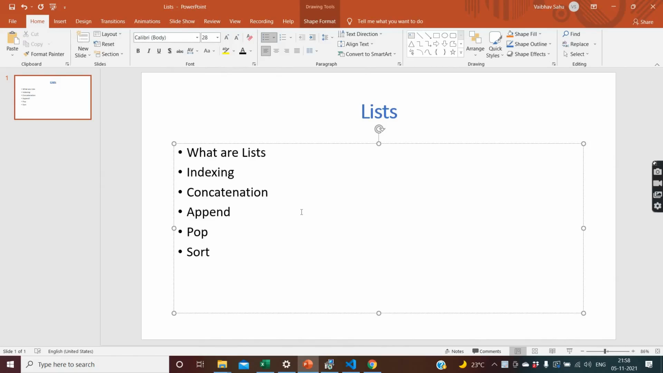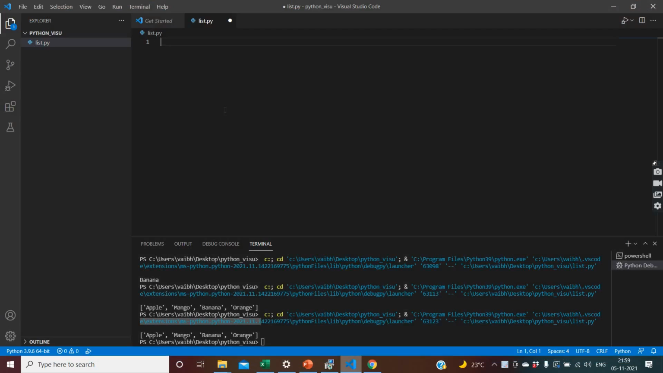So hello everyone. In this tutorial, we'll discuss lists in Python. We'll cover the following topics. First, we'll start with what lists are. Lists are used to store data in a sequential manner, and they are represented by square brackets. We'll see here my list is equal to square brackets.